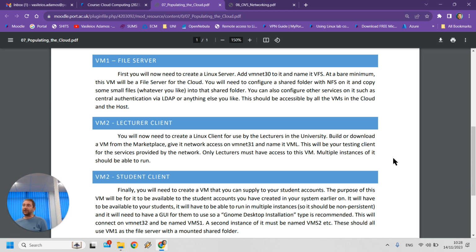And I would like you to have a lecturer client and a student client. So this will be different VMs. I would like them to be segregated into different subnets. So I would like VMnet 31 maybe for the lecturers, and then net 32 for the students. Okay, and you can possibly implement something in here to actually not allow anybody from a student VM to have access to any of the lecturer VMs. Of course, the easiest way to do this is through access control lists inside the cloud itself.